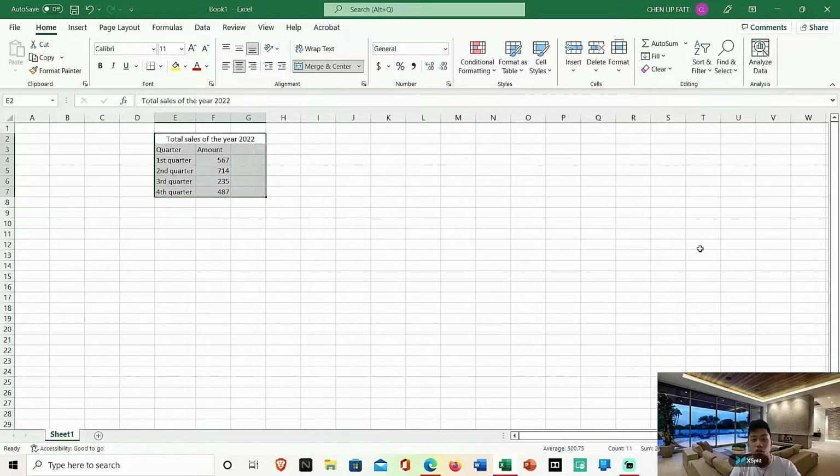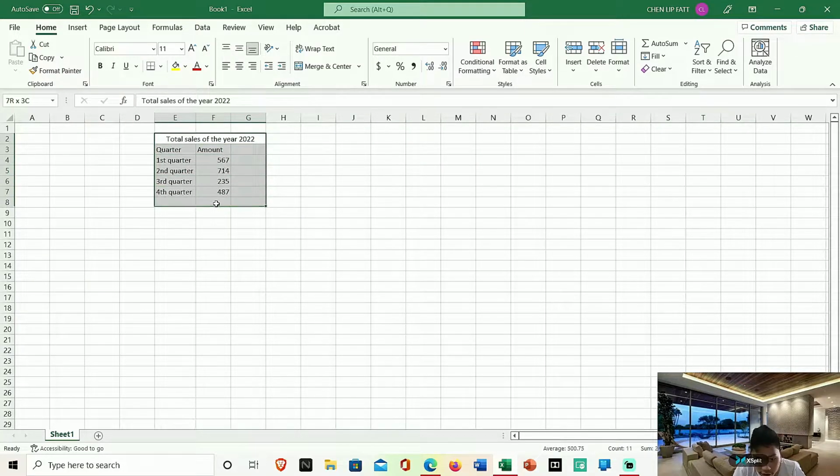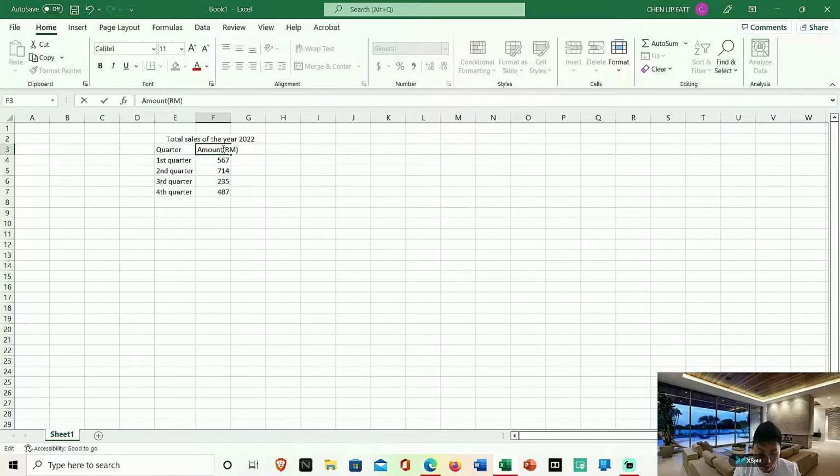Alright, so today I'm going to teach you how to do charts in Excel, ranging from bar graphs to pie charts. But mainly today we're going to focus on the total sales of the year, based on the example I've given below, to create a pie chart on the total sales of the year 2022. We can see that we have listed out all the quarters and the amount in RM. So this is a sample.